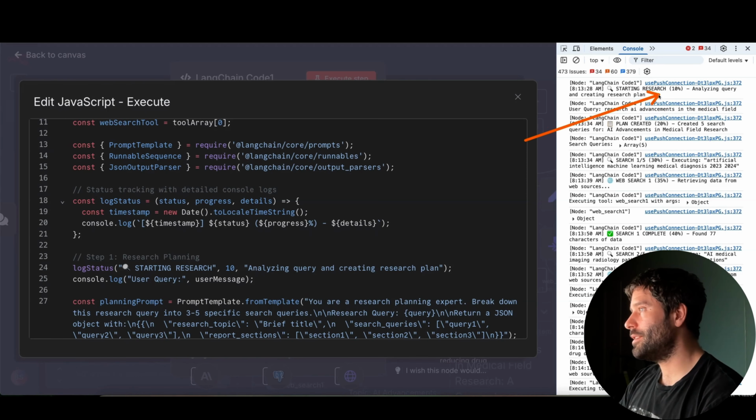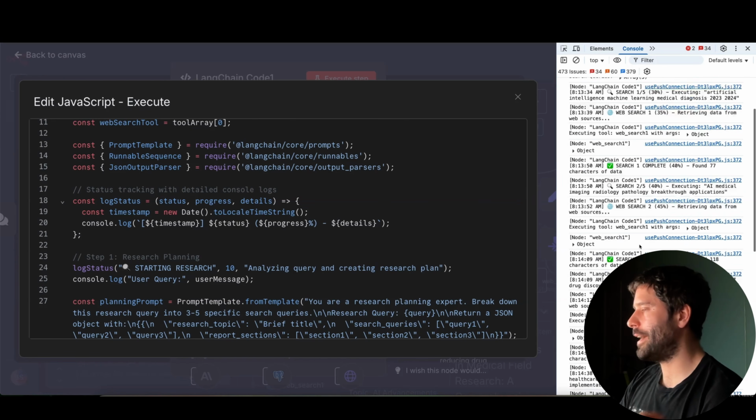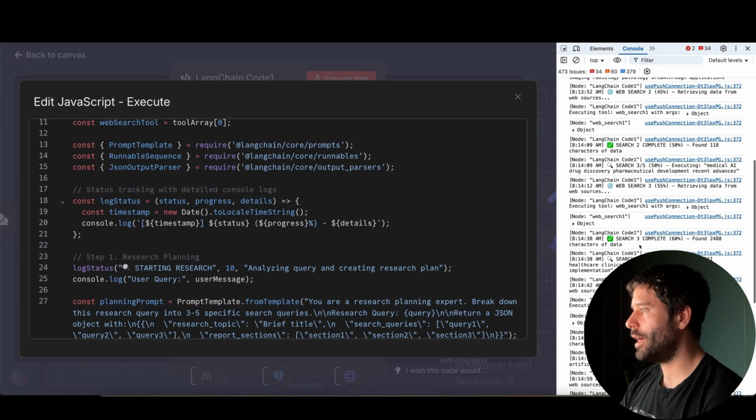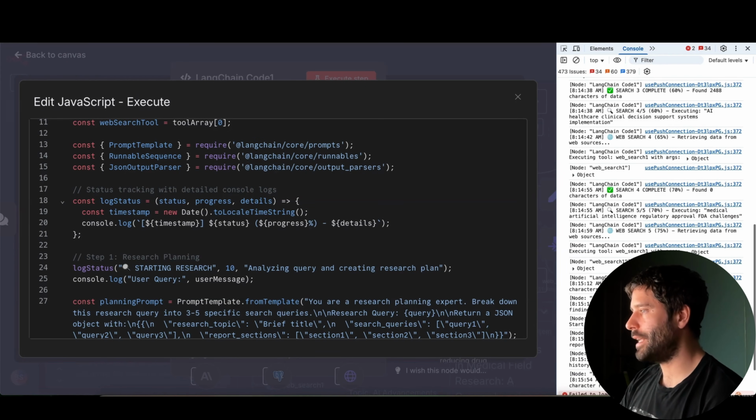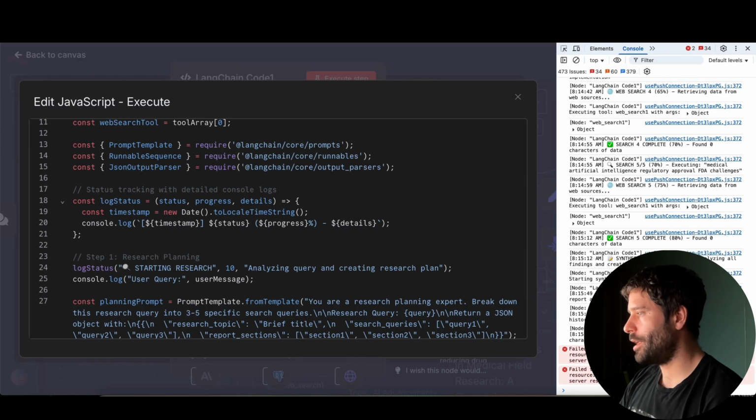But yeah, the cool thing is we can see each of the statuses, 10% in, 20% in, 30, 35. So as we're making each of those search queries, as we're making the calls to the web search API, and then as we create the actual report at the end, that's what we have here, 90% complete, 95%, and then research complete, 100%, report generated.